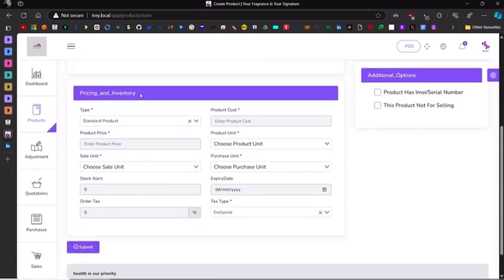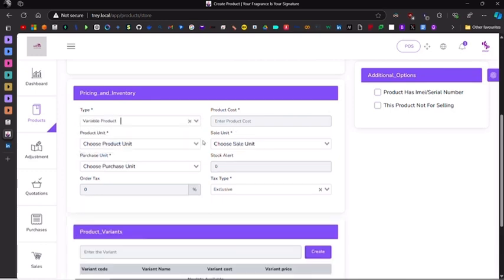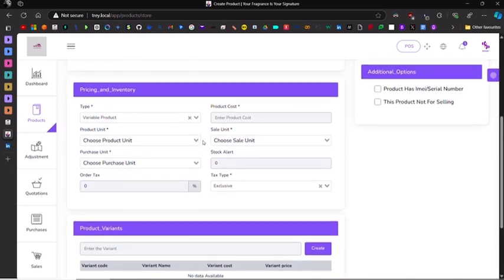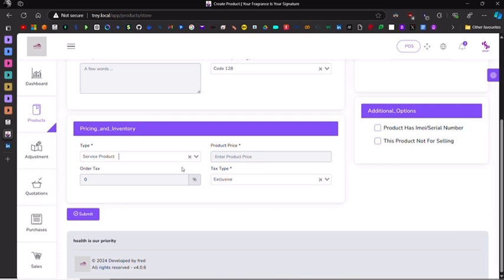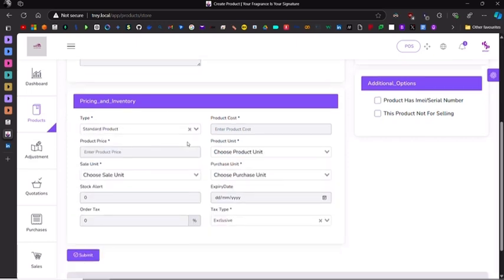Then pricing and inventory. Now you see, we have a standard product. A standard product is something like soap or Omo, those things that expire. Then you have variable products. Variable products are the ones that change. They're not static, they're not constant. They change depending on the person buying. Then there is service. Plumbing is a service, computer repair is a service, not a product. So let's go with a standard product.